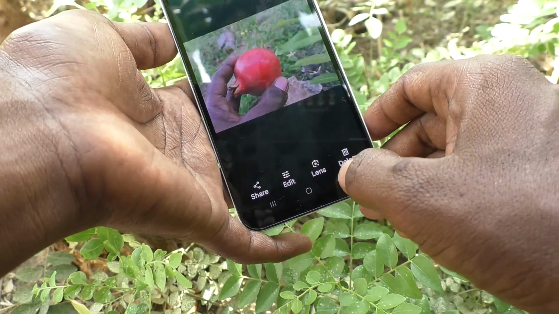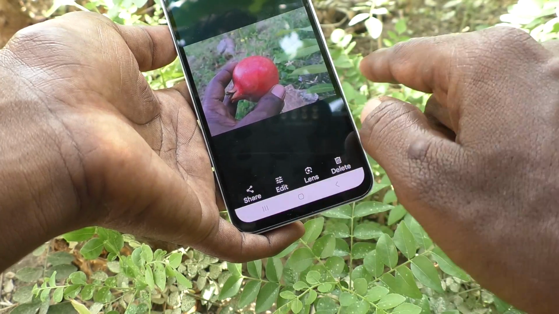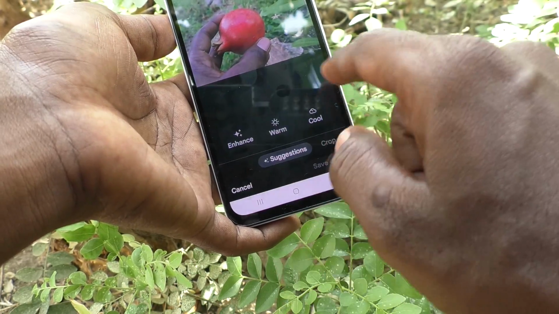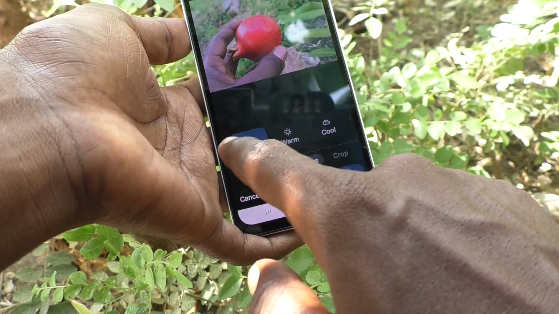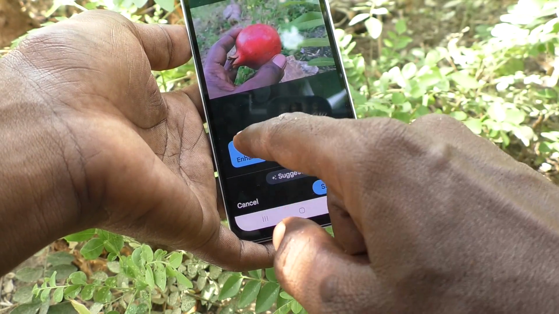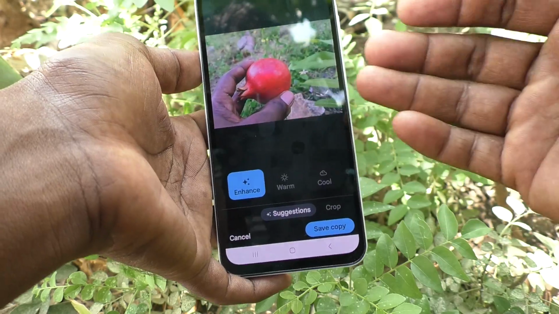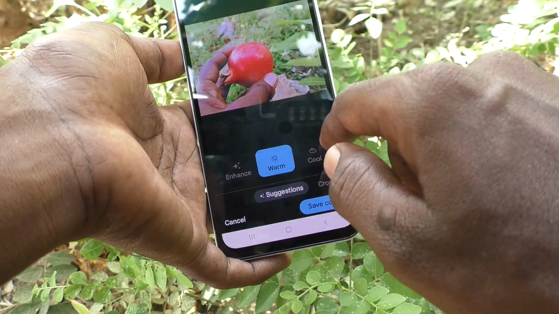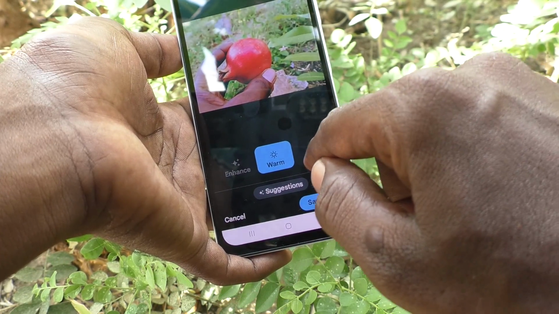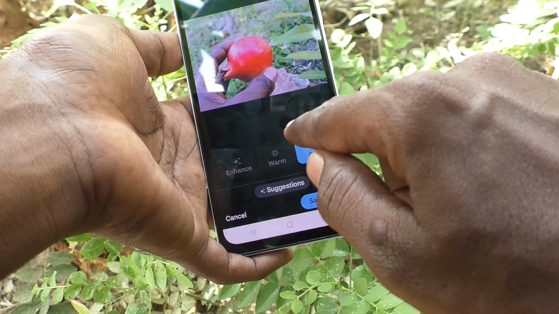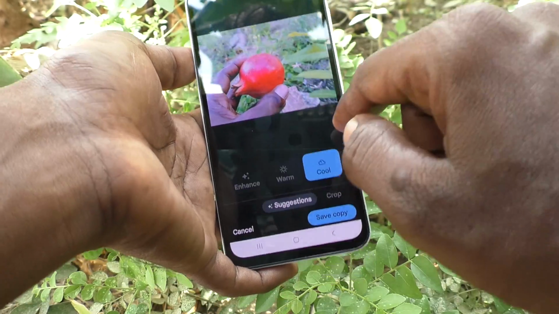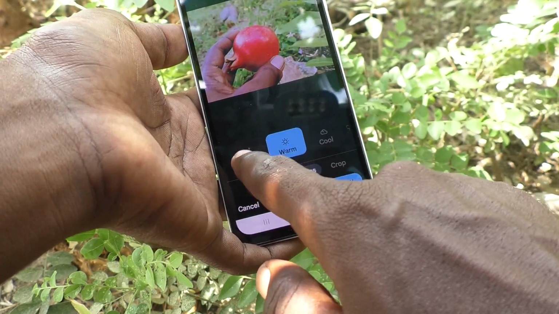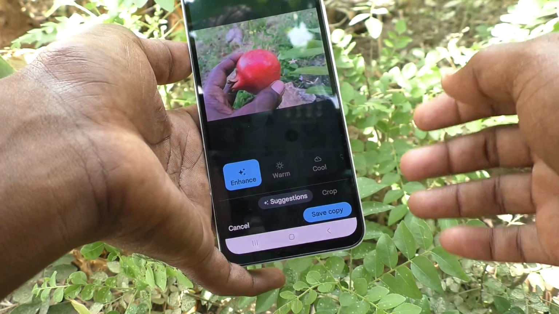Okay, and to edit photo, click on edit button here, and several editing options are available. First one is enhance. So you can click on enhance to add some more brightness to your photo. Okay, if you click on warm, some other colors will be changing on your photo. This is cool. Okay, so these are the suggestions given by your phone itself.